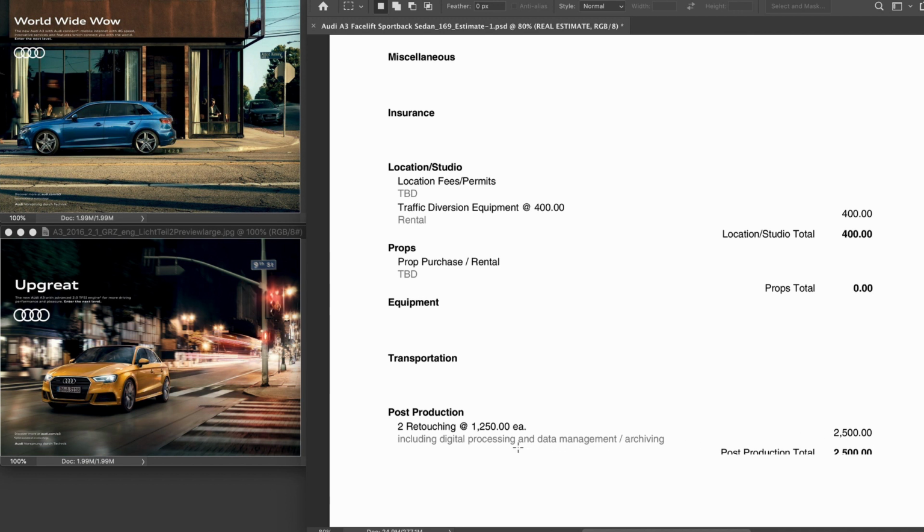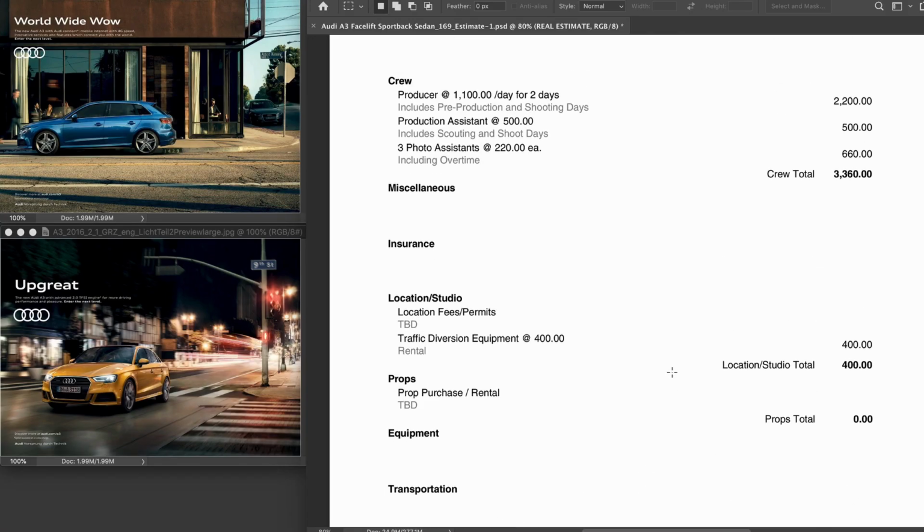And that includes processing and data management and archiving. So you may think that storing an image on your hard drive in perpetuity costs you nothing, but it does. It costs you hard drive space, and over time, you need to buy new hard drives. So these little bits and pieces add up cumulatively over time to help you afford the extra storage that you need in the future. Crew.